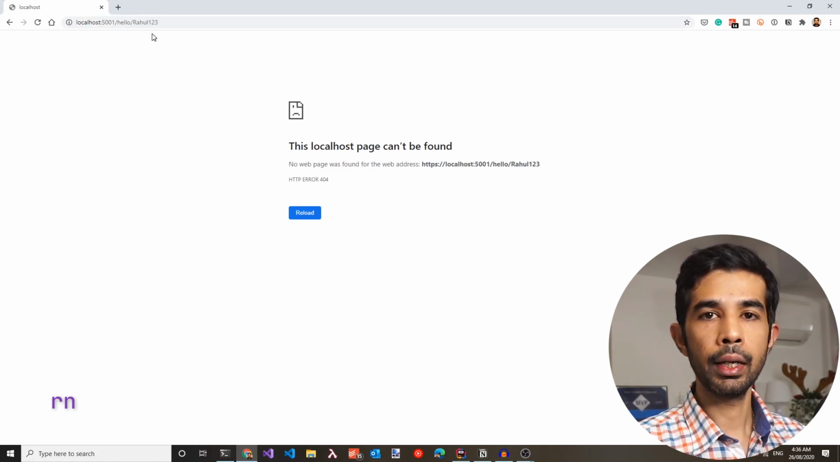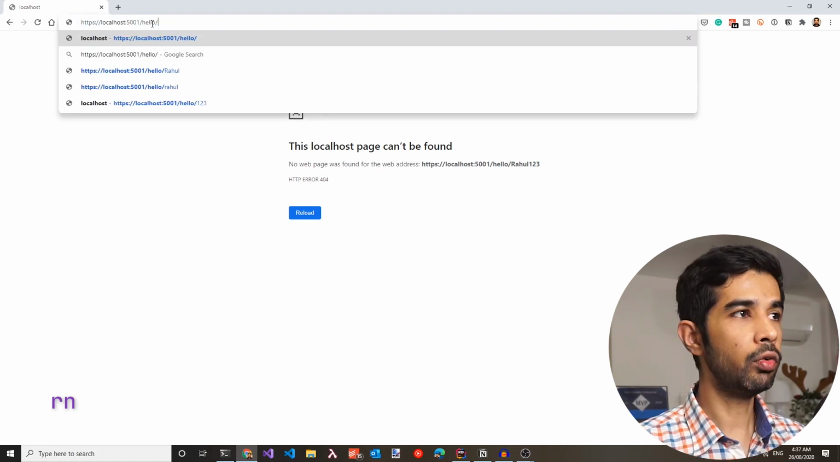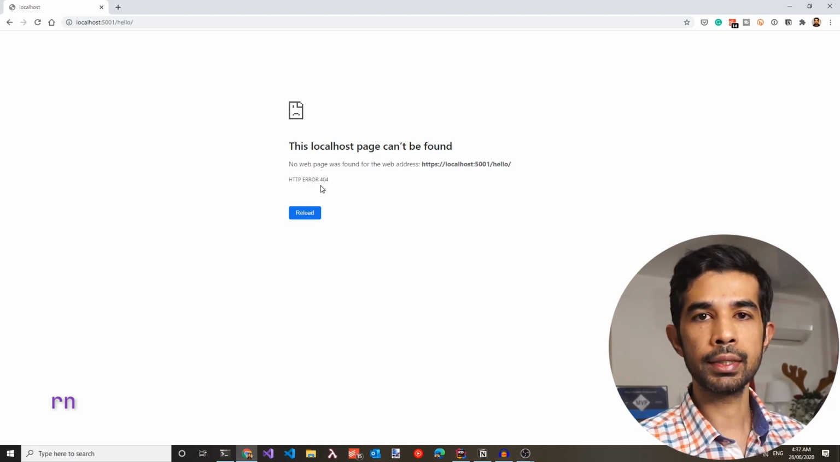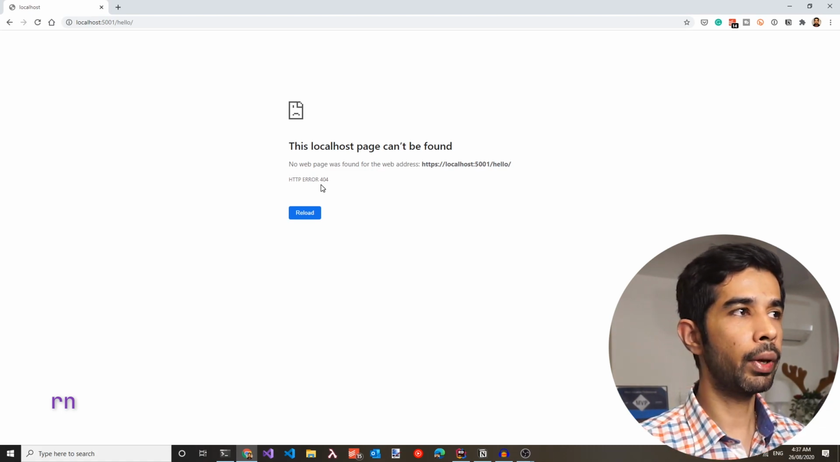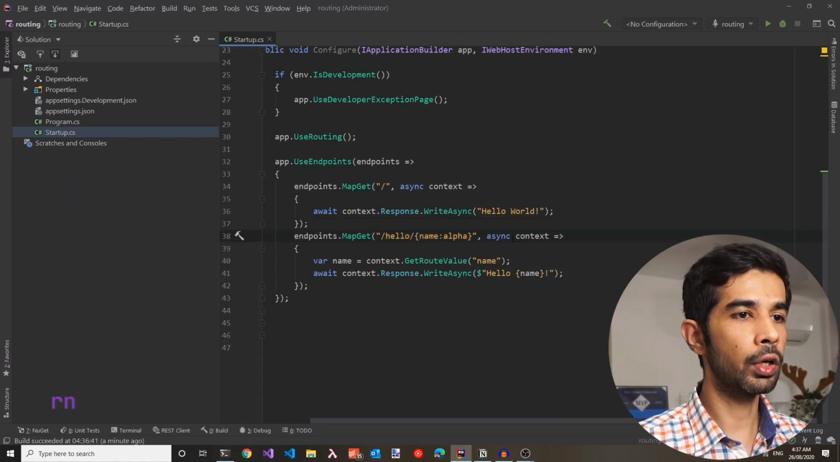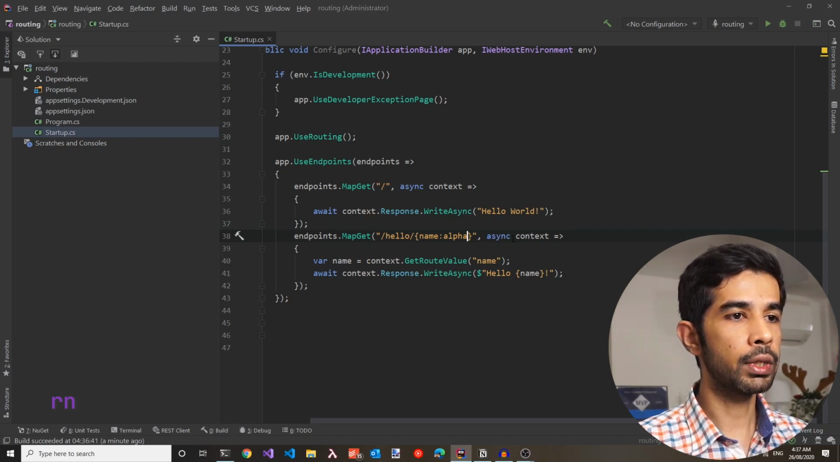Currently, specifying a name is mandatory and is not optional. So if we were to completely remove the Rahul, it's again going to throw an HTTP 404. But let's say we don't want this and we want to make this parameter in this template as optional. To do that, let's add in a question mark in the end of the route template. So here we can specify name colon alpha and specify a question mark to say that this is optional.